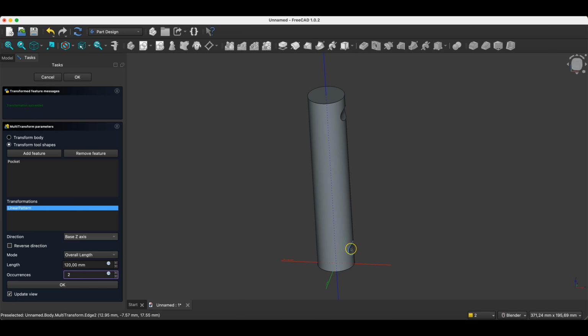The center of the first element is offset from the bottom edge of the solid by 15 millimeters. And I would like the center of the last element to be offset from the top edge of the solid by 15 millimeters as well. And here we specify the number of occurrences, for example, 10. And we have something like this.